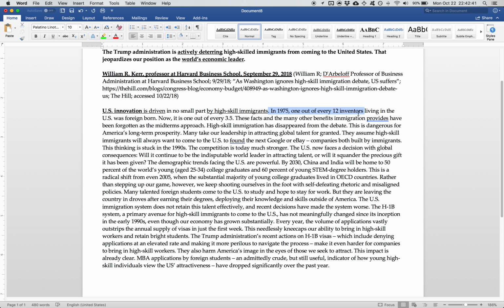1975, 1 out of every 12 investors in the U.S. was foreign-born. Now it is 1 out of every 3.5. That's an interesting statistic because it demonstrates the importance of foreign-born investors and immigrants to the U.S. economy, and the part about 1975 offers relevant context for that. So even if I were to only highlight the part that mentions 1 out of every 3.5 and say that in an actual round, if somebody were reading this card, it would be important to have the 1975 statistic for a relevant comparison.